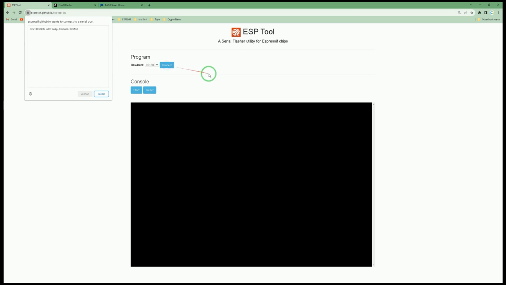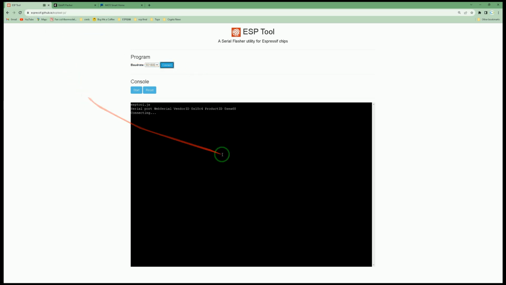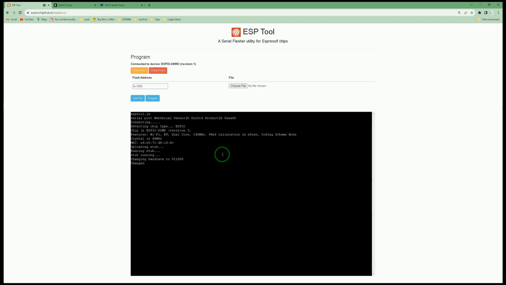Click connect, select the port, click connect. Connection is established, click erase flash. Wait till erasing finishes. Chip erase completed successfully. Click disconnect.